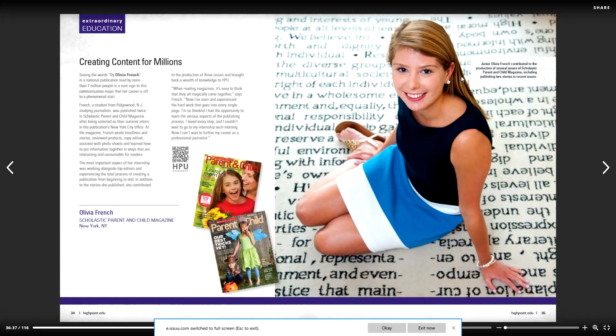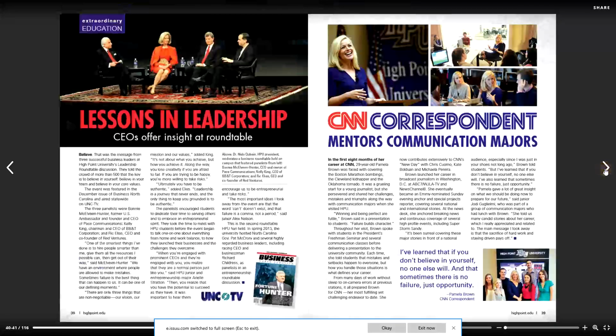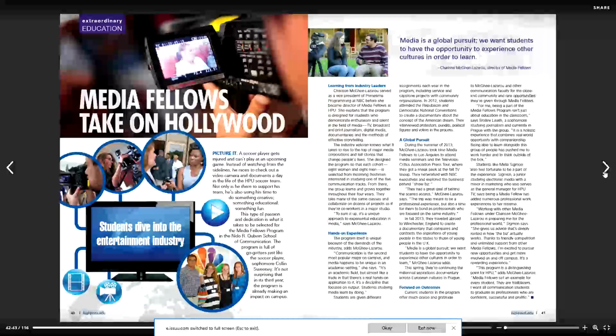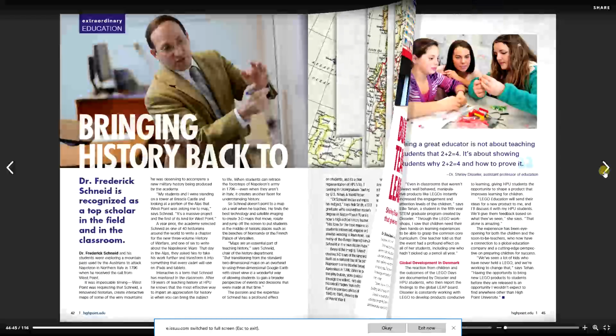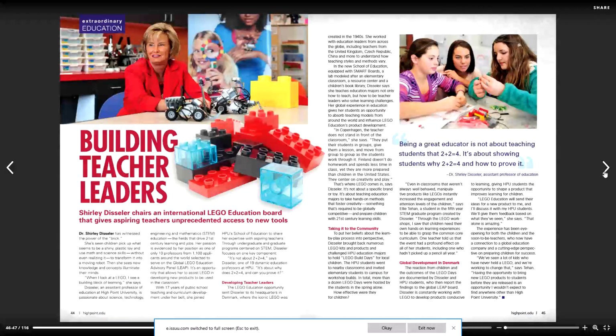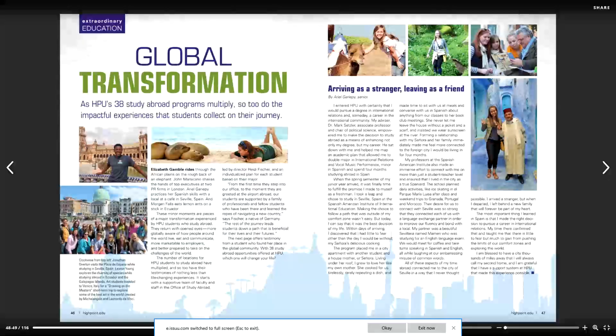It's framed so well. I'm just trying to think if there's any more photo stories. Here's a photo story. CNN correspondent mentors communication majors. So we've got this cool rule of thirds almost shot going on here. Interacting with students as much as she can. Again, medium shots, almost long shot. But kind of changing up all of the images. So what I'm showing you here is just the idea that you can take what was, oh, here's a good example, global transformation.